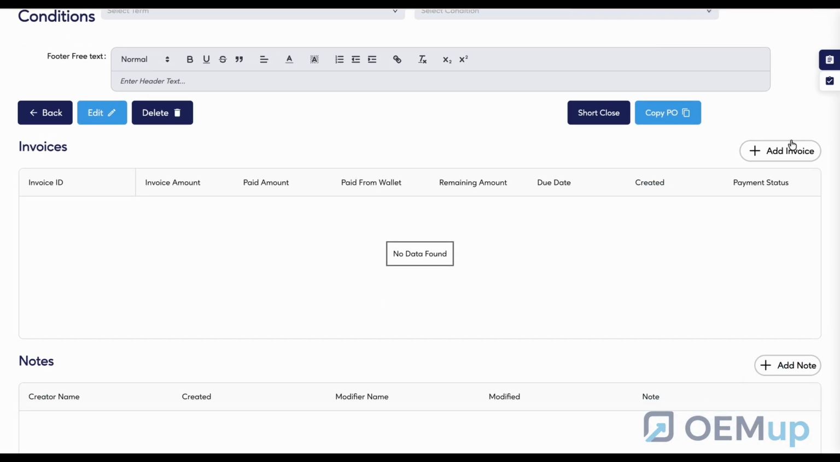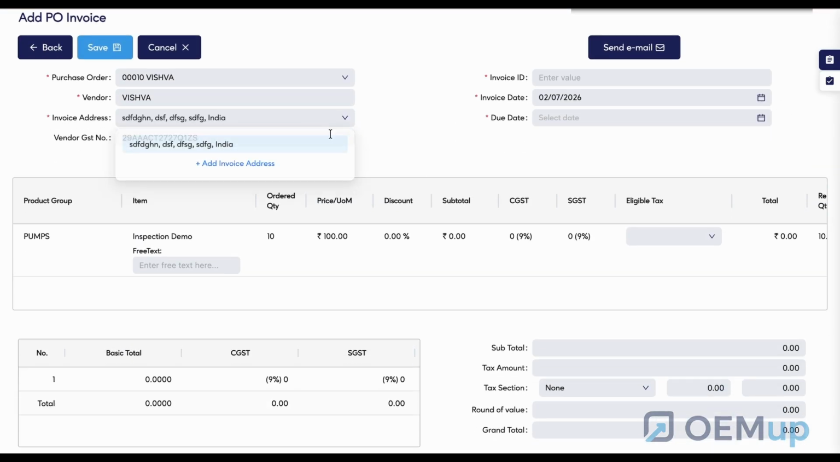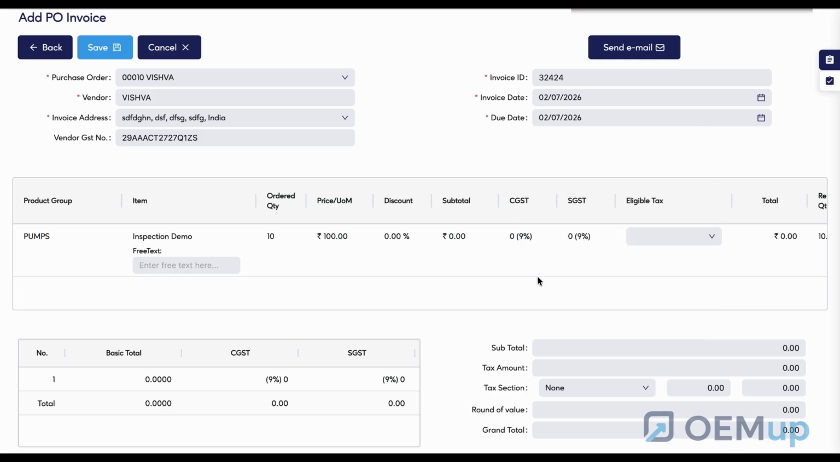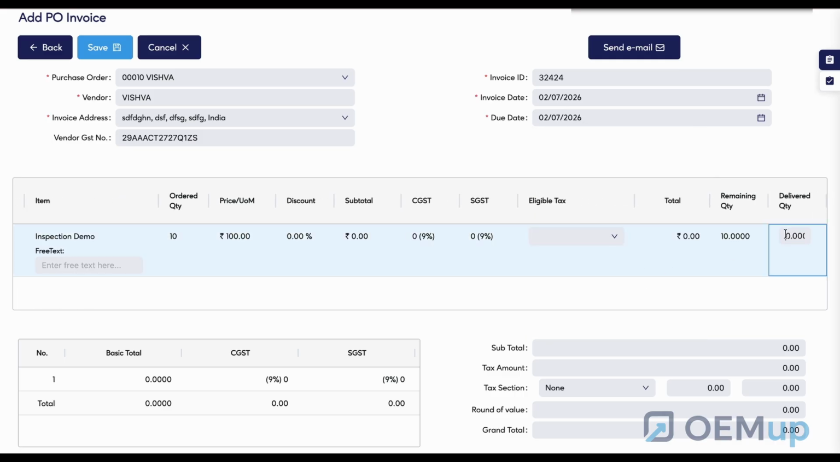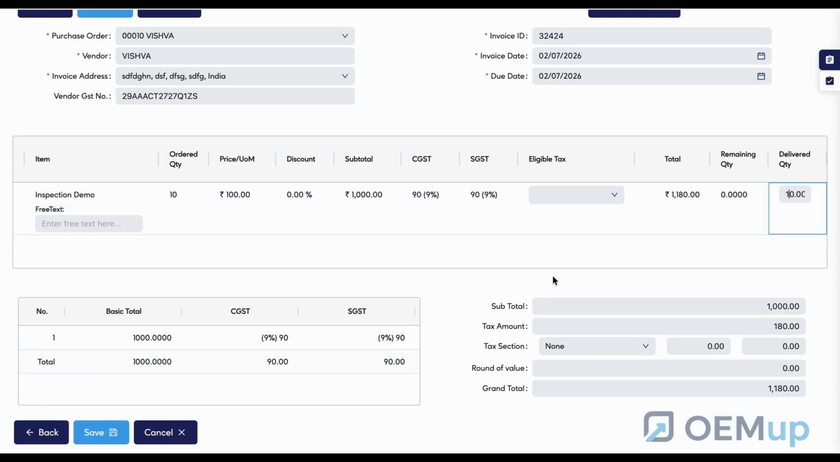This opens the invoice for that PO. Confirm the invoice number, date, and vendor details are correct. Now, against each line item, record the delivered quantity, the actual quantity received in this shipment, which may differ from the ordered quantity if it's a partial delivery. Save the invoice to confirm the goods receipt.